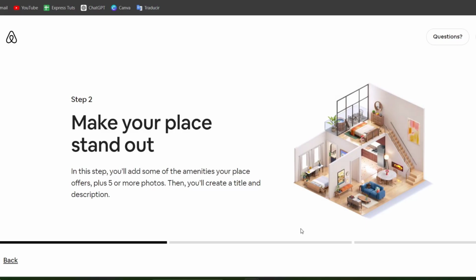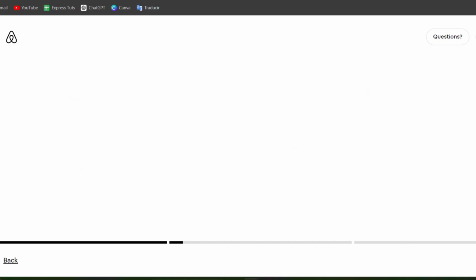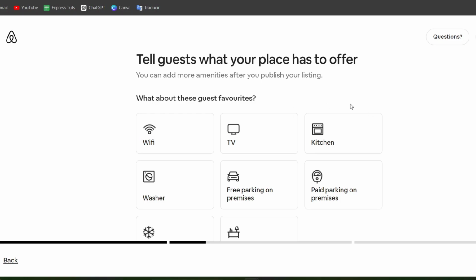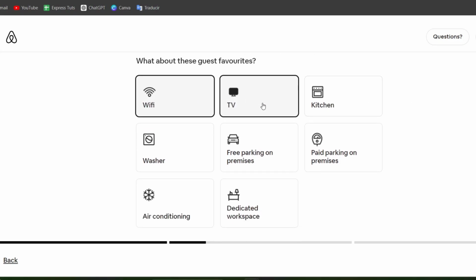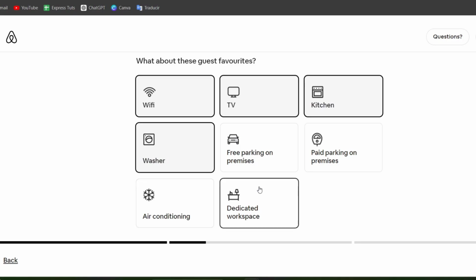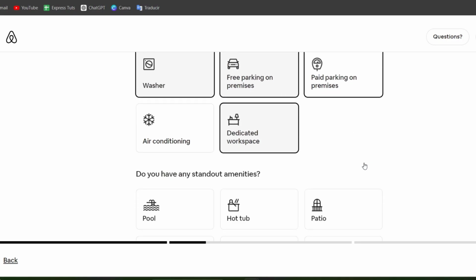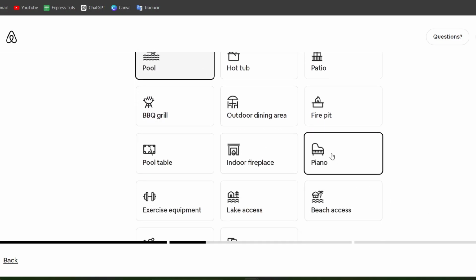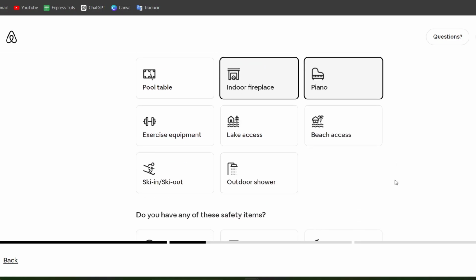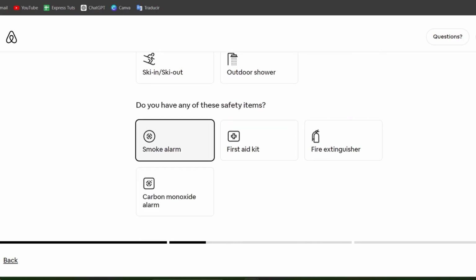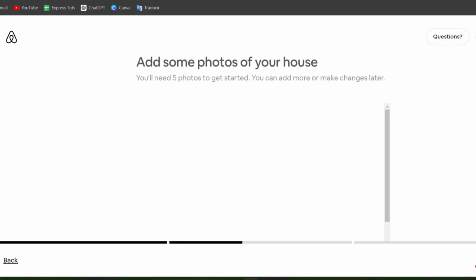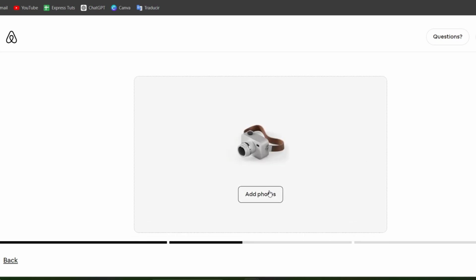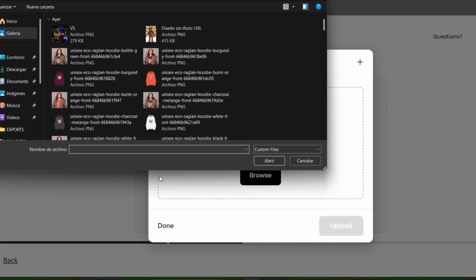Now what you want to do is to add the amenities and the photos about your place. So let's say we have Wi-Fi, we have a TV, we have a kitchen, there's a washer, a dedicated workspace, there's free parking on premises, and there we go. If you have any standout amenities, let's say for example you have a pool, a piano, an indoor fireplace, smoke alarm, and so on. I'm going to hit next now. Add some photos of your house. You can go here to add photos and add photos about your place.